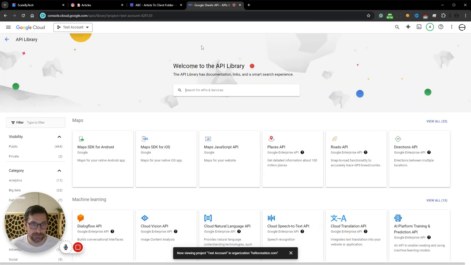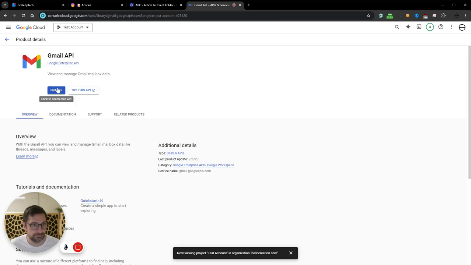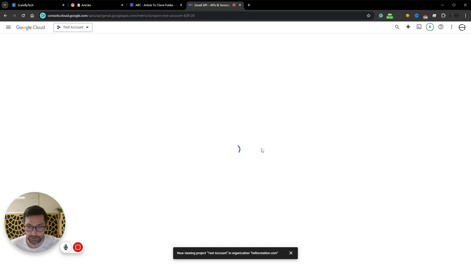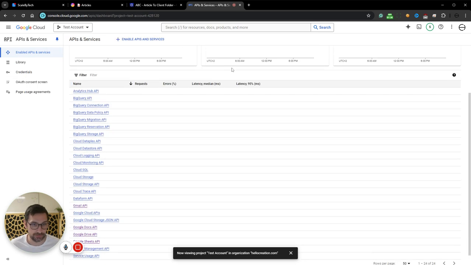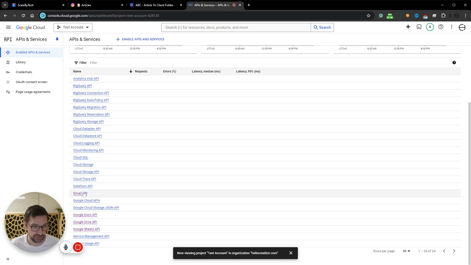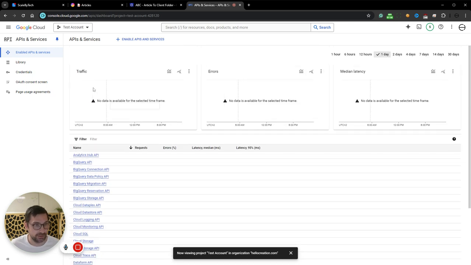Go back, and we need Gmail. Gmail API, enable. It's been a while since I've done this setup, so I hope I will nail it in the first go. Awesome. We now have all our services that we need. We have Gmail API, Google Doc, Drive, and Sheet. That's at least what I need. You can see it also has cloud and some other stuff. We don't need all that stuff.